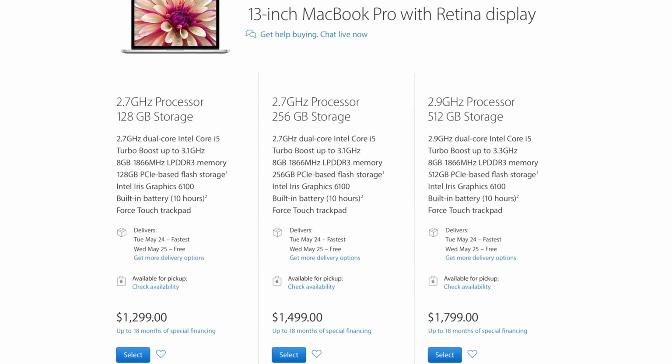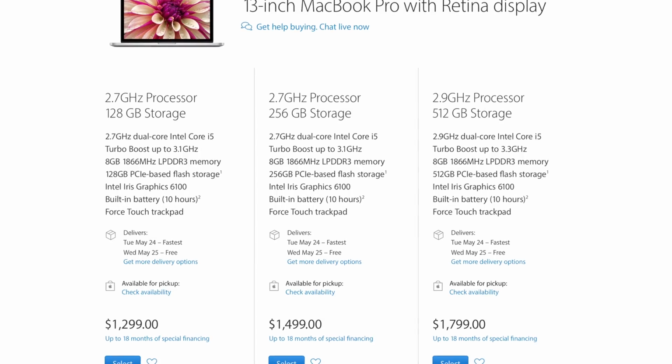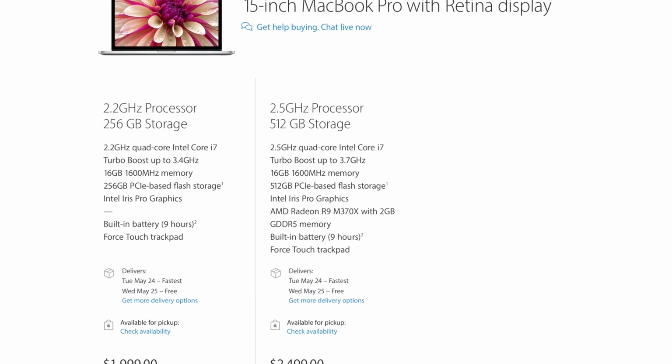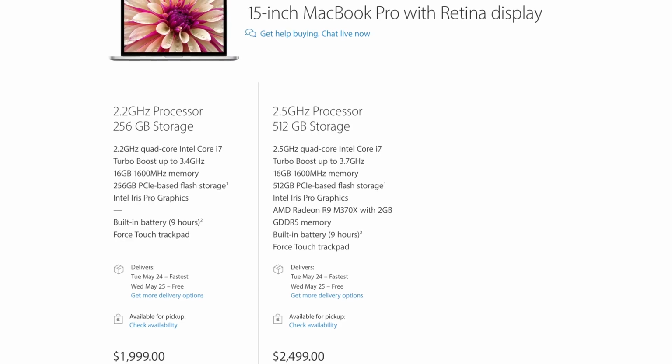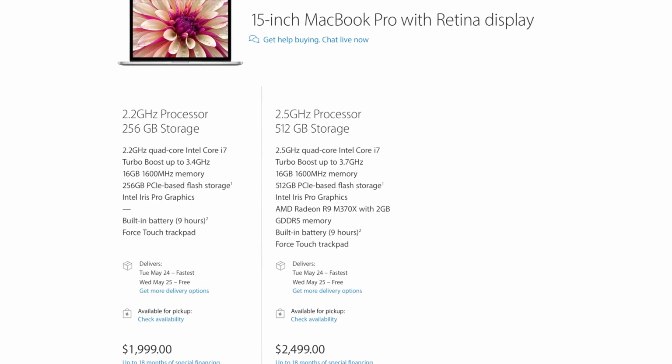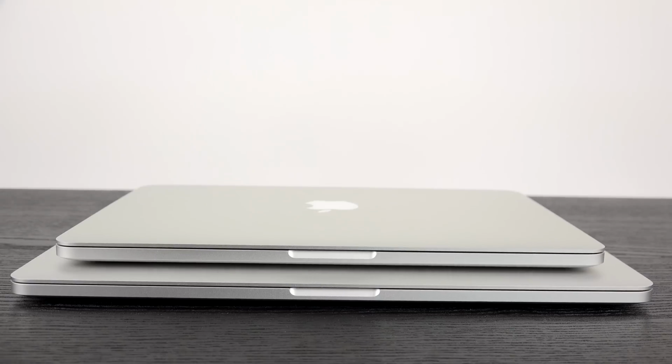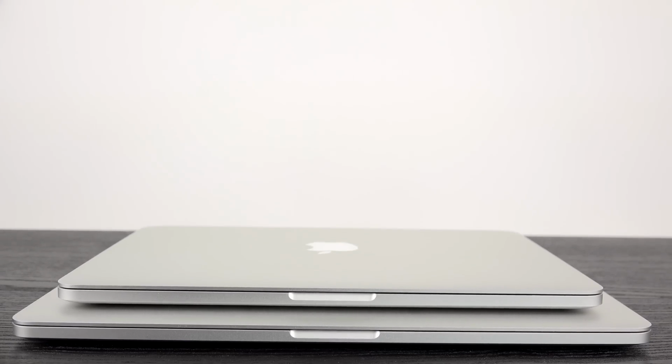Of course, the first one being the price. Now we're just taking a look at the entry-level configurations, and the 13-inch currently starts at $1,299 US, and the 15-inch from $1,999 US. So big price difference there. Of course, there are also big differences when it comes to size and weight.